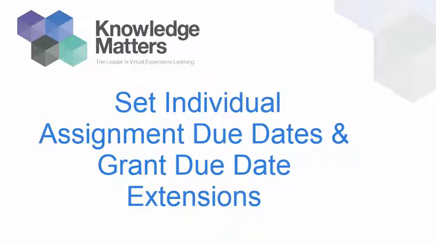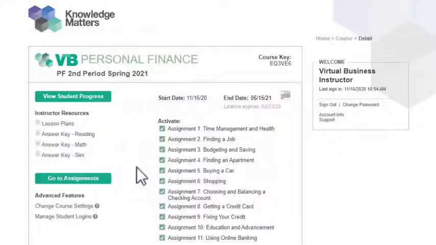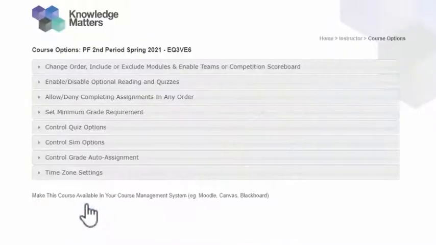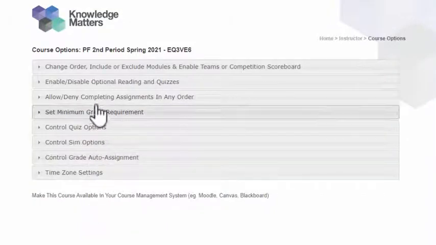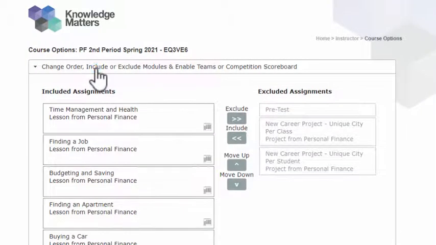By default, the due date for each lesson and project assignment will be the end date for the course. If you would like to set individual due dates for the lesson or project assignments other than the course end date, click on the Change Course Settings link. Then, click on the Change Order, Include or Exclude Modules, and Enable Teams or Competition Scoreboard option.